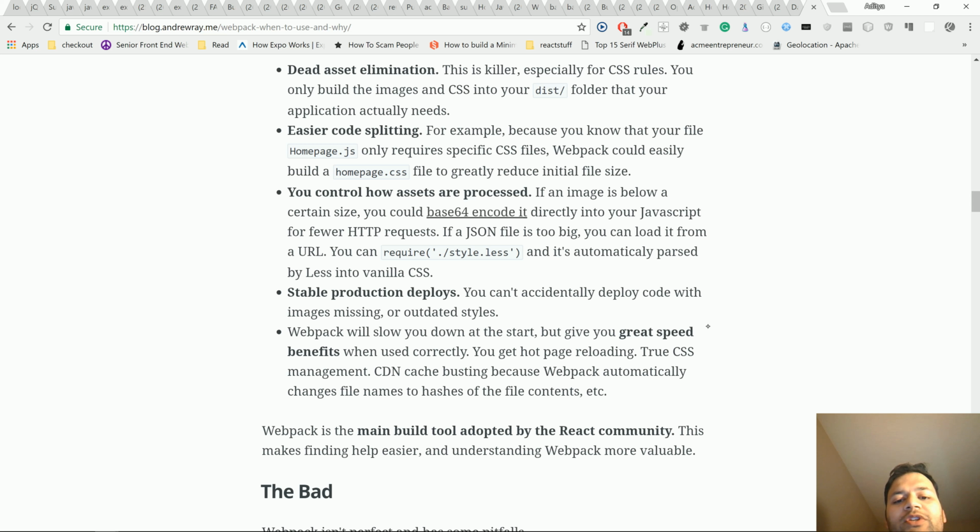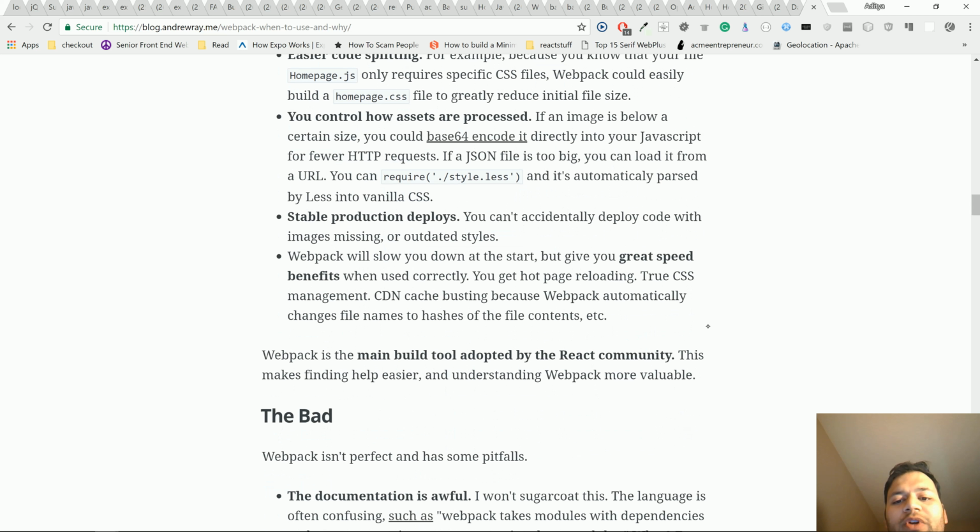So, if an image is small enough, you could base64 it, or if an image is bigger, you could load it, or load your JSON file from a URL, and so on. And you can automatically parse your Less or Sass files into CSS. So you get a much more stable production deploy. You're not missing dependencies or versioning, and based on how those dependency graphs work, you'll have a much more stable production. It's great when you have lots of assets and CSS and JavaScript and things.